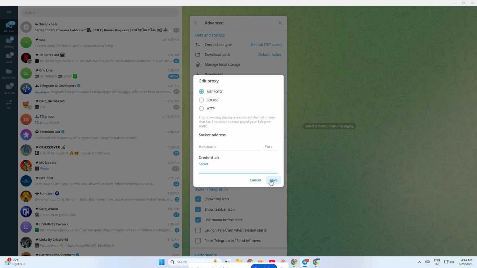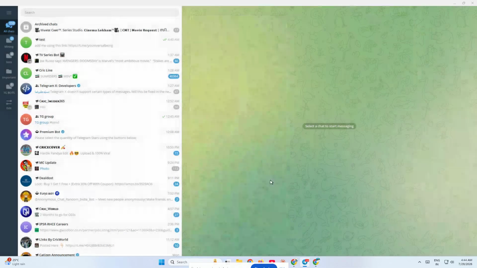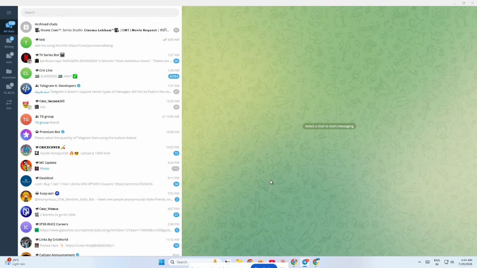Telegram will try to connect using the proxy settings you entered. If the setup is successful, your app should reconnect through the proxy and begin working normally through that connection. If the connection does not work right away, go back and recheck the proxy type, server, port, and any secret or login information. In most cases, one of those fields needs to be corrected. After that, try connecting again, and that's it.